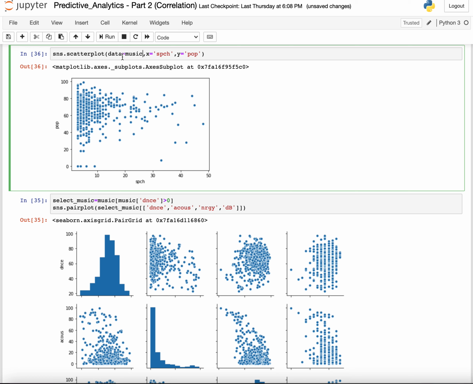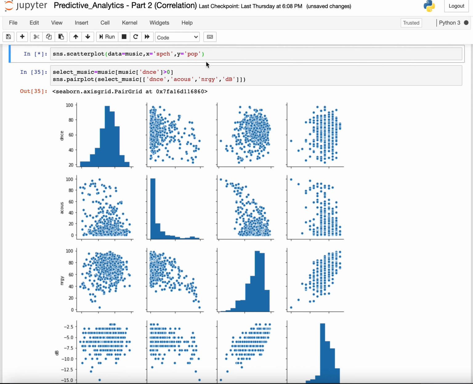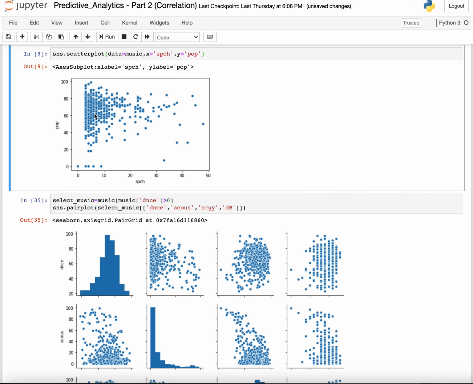So data equals the name of the dataset that I am using, and then the columns whose correlation I want to see, right? X is speech, the other one is pop. So I want to see whether there is any correlation between the two variables or not. And I run this command, and I should be able to see the correlation.